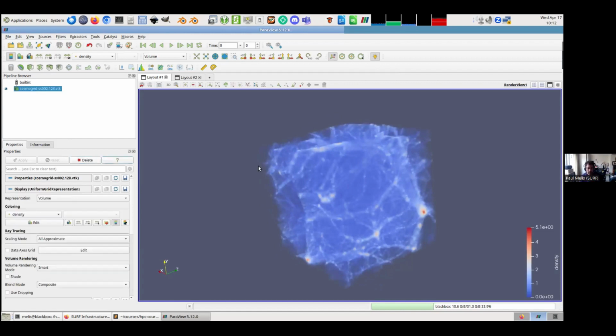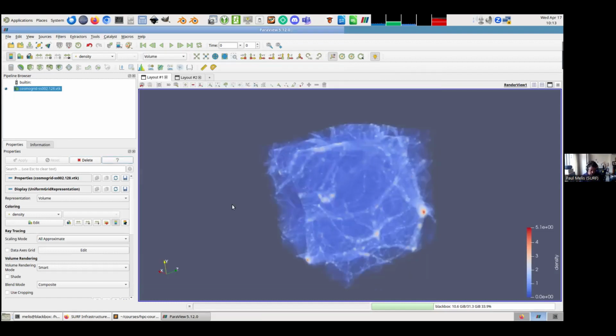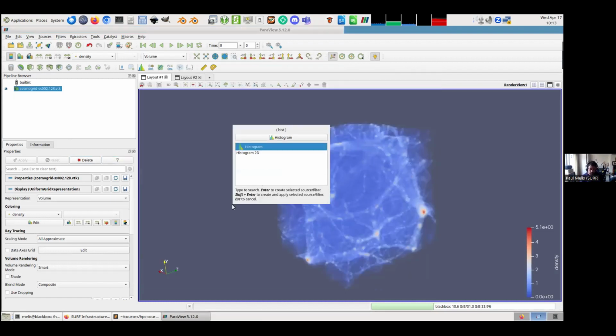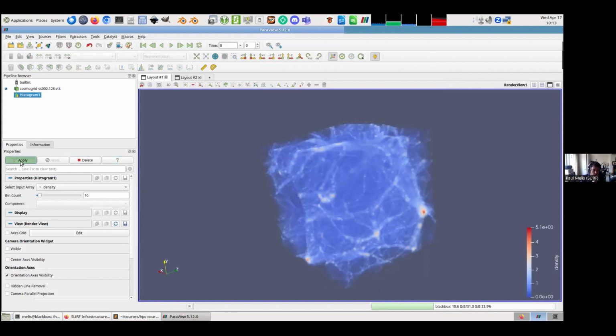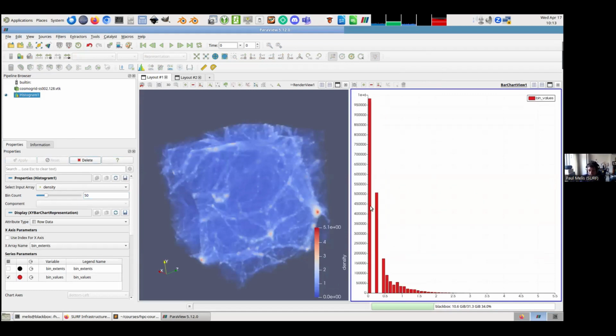I want to show one more thing. As I mentioned, there's very rudimentary information visualization or analysis tooling. For example, I can apply a histogram and you get a plot like this. You can change the bin count to get a little bit more detail. So that's one way in which you can get some kind of a statistical overview for your data.